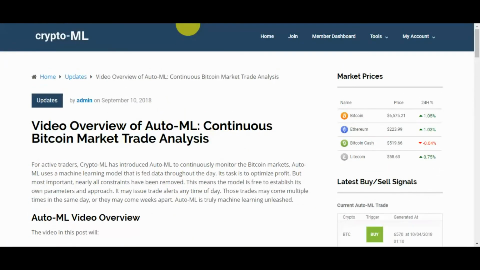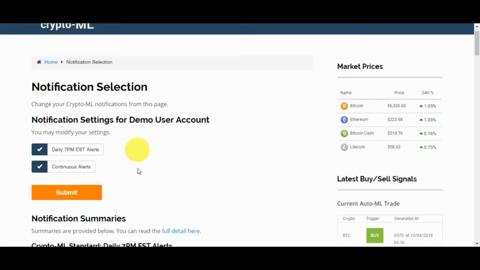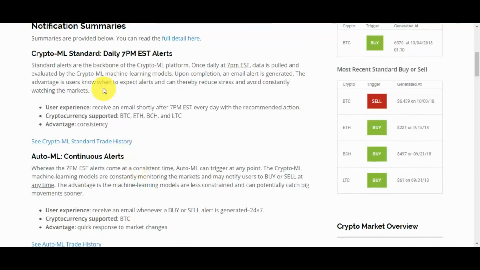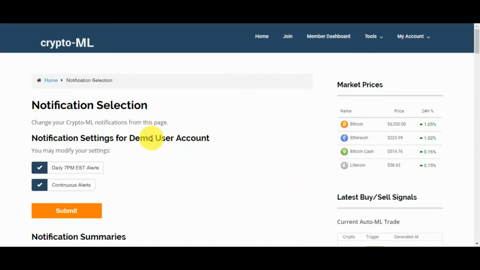Within your account, you have notification selections. So you can choose to receive just the 7 p.m. Eastern time ones, or you can choose to receive continuous AutoML alerts. You can get both, but of course I'll recommend you only act on one, but a lot of people like to get both and just keep a closer eye on things. And down here you'll see a summary of the difference between the two and full detail here. I should note that both of these are included within the membership, so it's not like you have to pay anything additional. You can choose which of these works best for you.